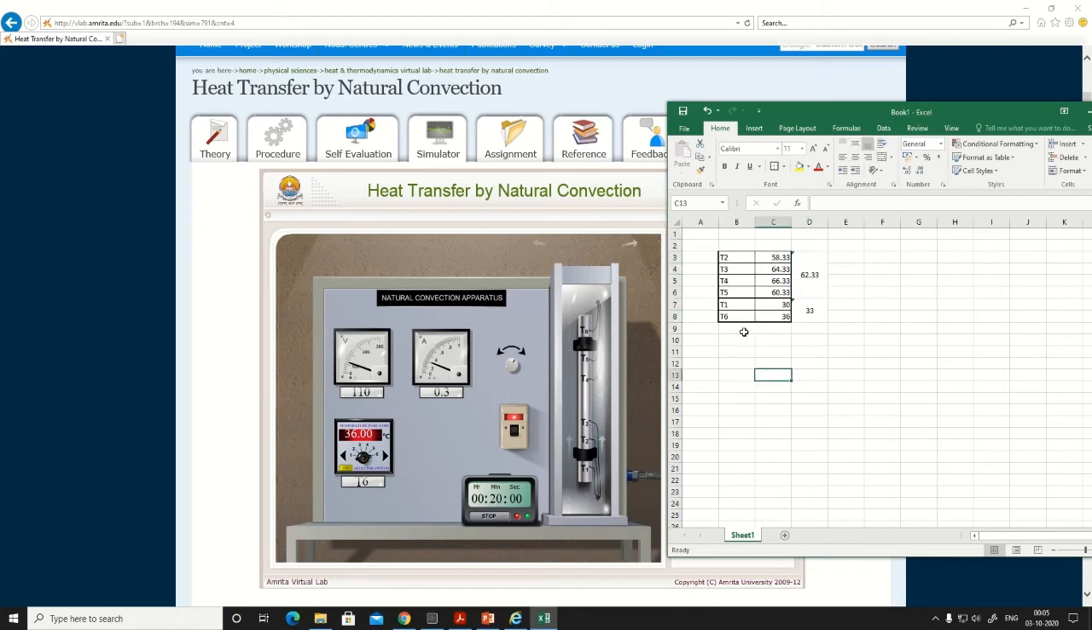So you know this temperature of the air, and then by looking at this voltage and ampere you can calculate Q, which is nothing but V into I. So V is 110 and I is 0.3, so you'll get Q as 33 watt.